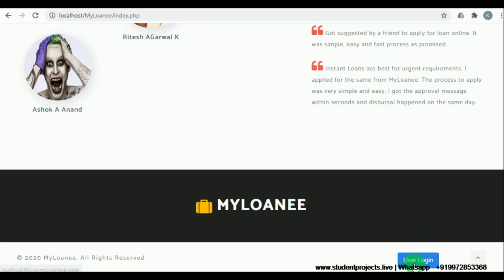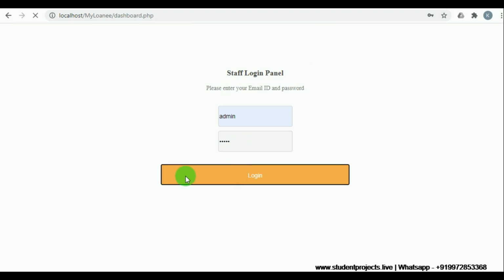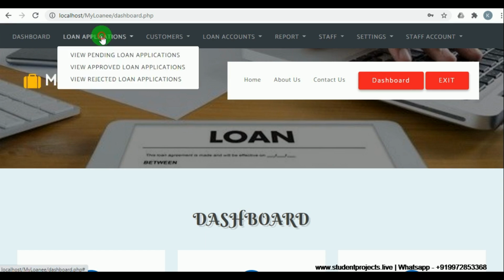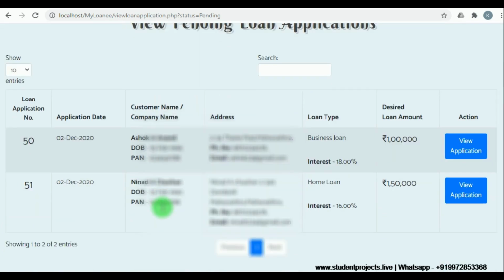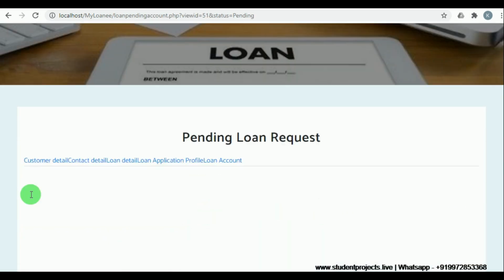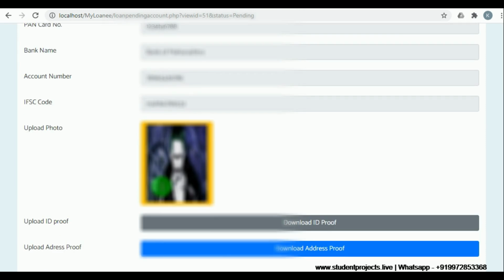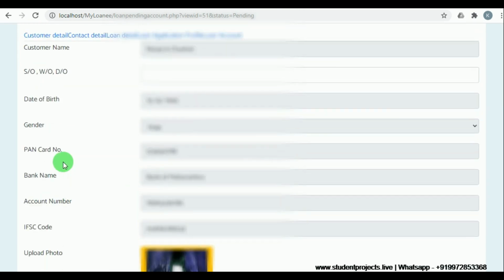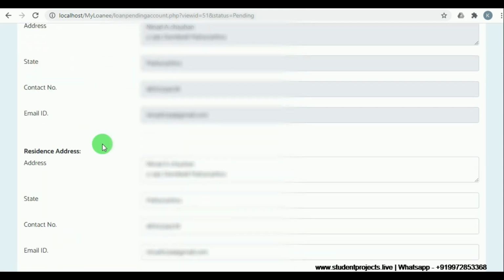Now let us log in as admin. So admin must log in by mentioning login ID, admin, and password. Once the admin logs in, under view pending loan applications, admin can view the different loan applications which are pending for sanction. And in view loan application, admin can view the different details, that is the customer details, all their personal information. In contact details, their contact details, the permanent address and the residential address.